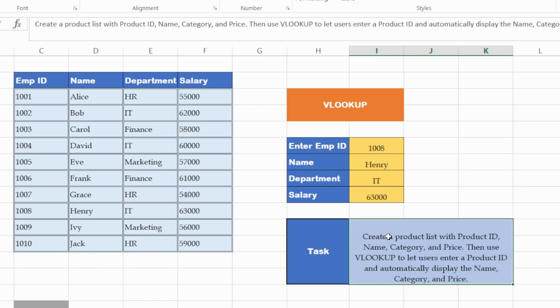I also have a task for you which is similar to the one that we did. Try to do this task in your free time and let me know if you have any challenges in the comment section.